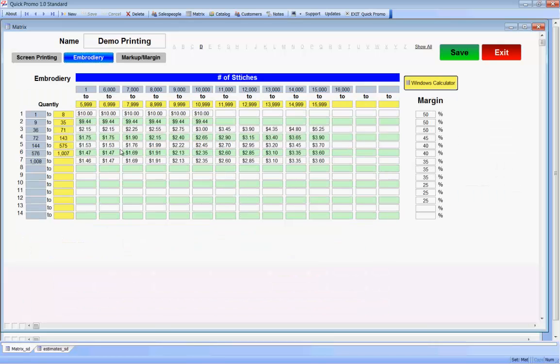We come over to the embroidery. We basically have the same setup. We can come in here and go up to 14 different price break ranges. And we can come out to here. Now you'll notice here that I've got 1,008 and this is blank. What that means is that anything over 1,008 is going to price on this line right here. And we've got it set to go up to 15,000 stitches, which is the amount of pricing that our particular embroiderer in this case is giving us.